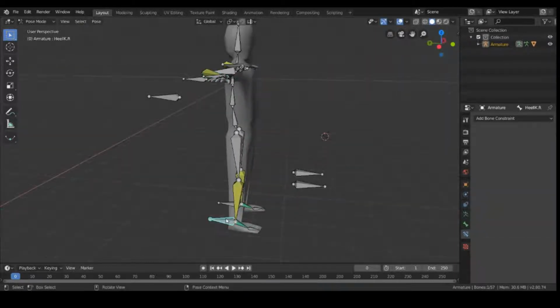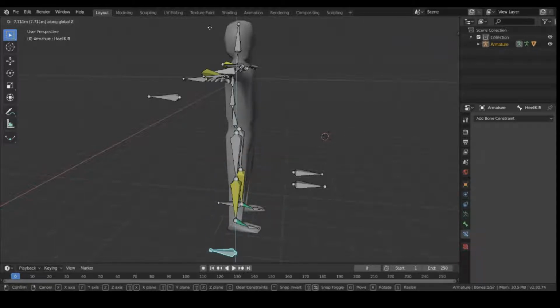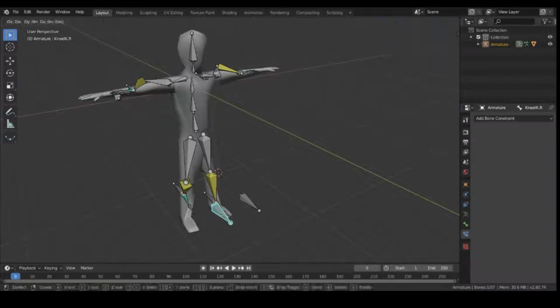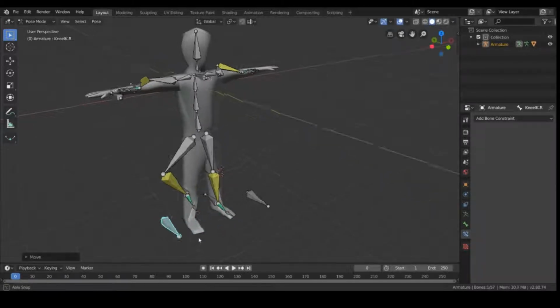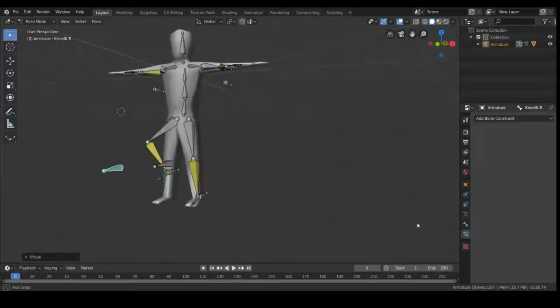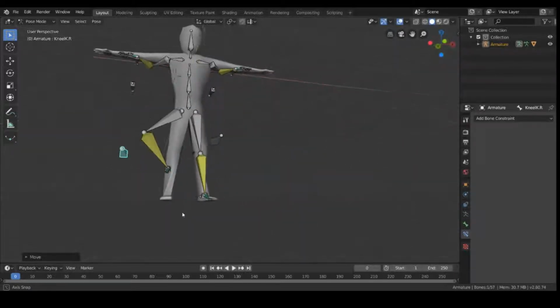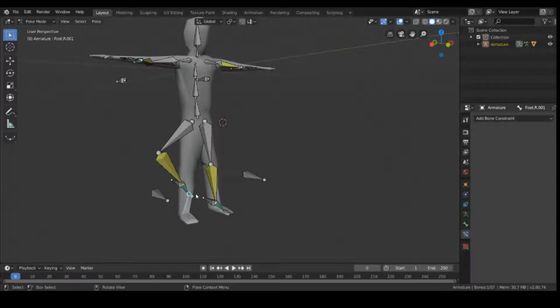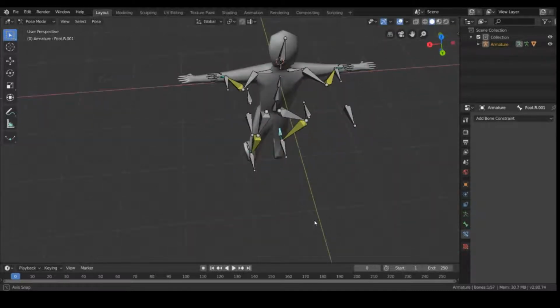Yeah, so now you should be able to grab Z and move your whole character around. And that's inverse kinematics for you. You can rotate. I mean, yeah, that's all I got for you guys. Real quick, real simple, real easy.